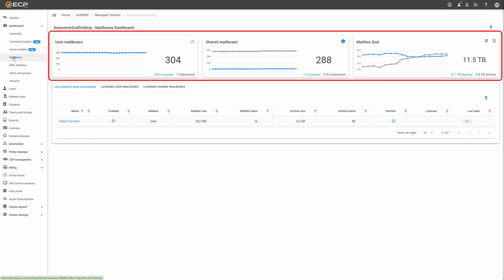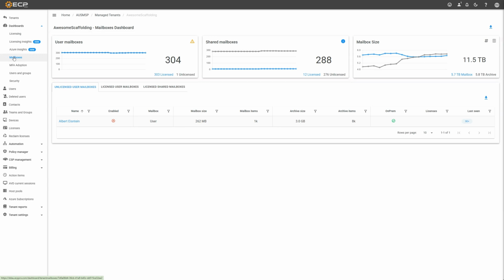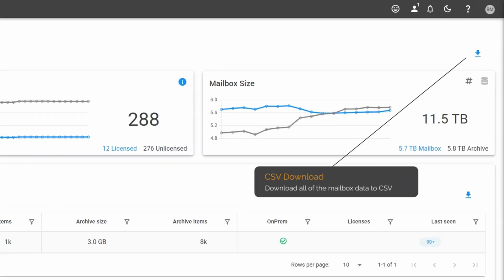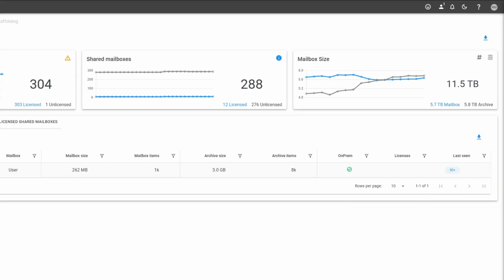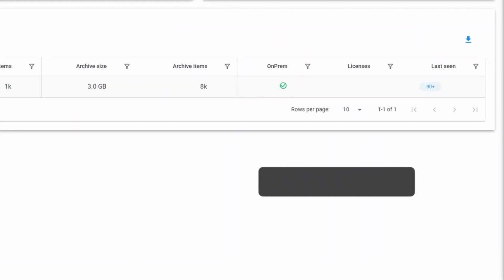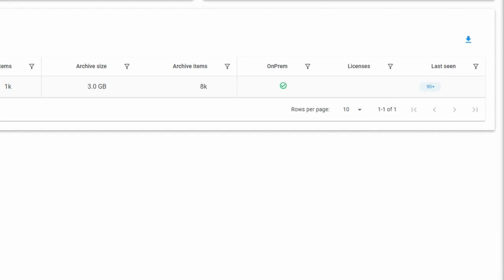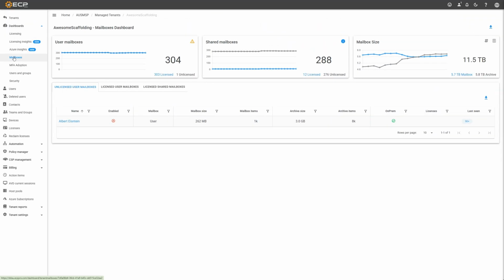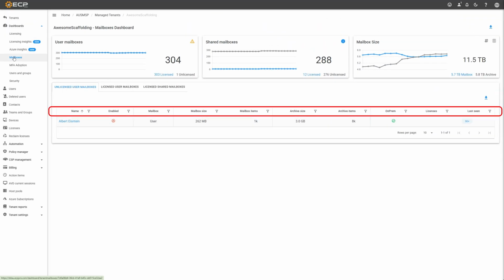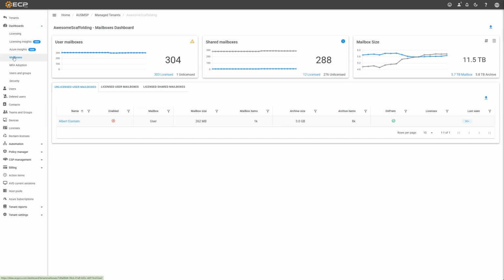We can see graphs showing the total number of user mailboxes, shared mailboxes, and the sizes of all the mailboxes and archives. The down arrow icon at the top right of the screen allows us to download all of the mailbox data to a CSV file. We can also download the data from each individual tab by clicking on the down arrow icon within the tab. As with all the other data grids in EcpPro, we can sort the grid by clicking on a column heading and filter by clicking on the filter icon next to the column heading.